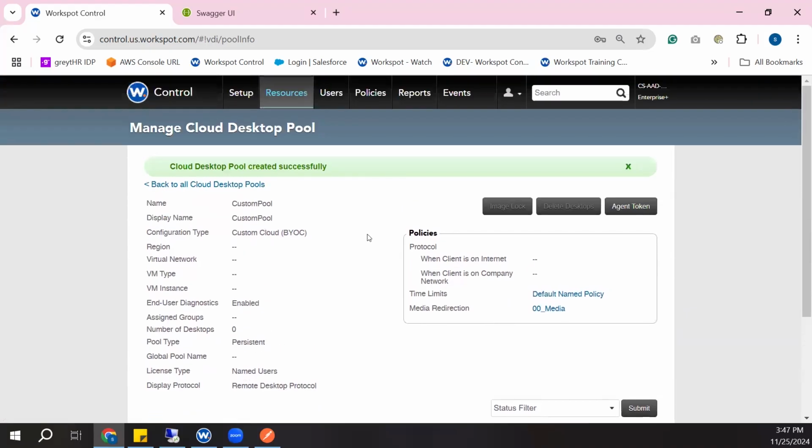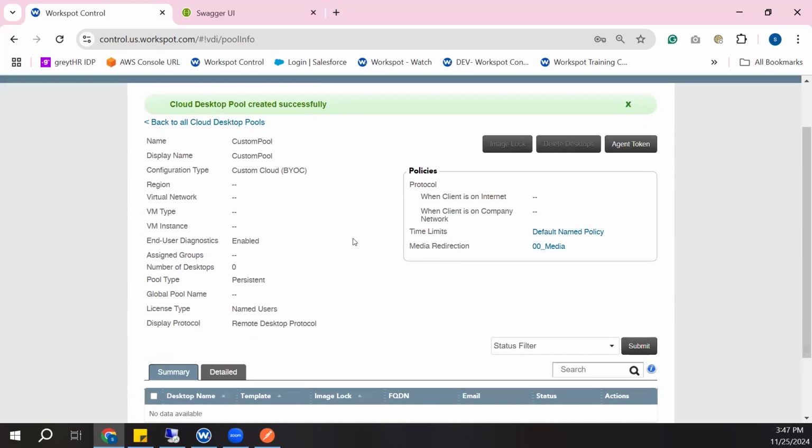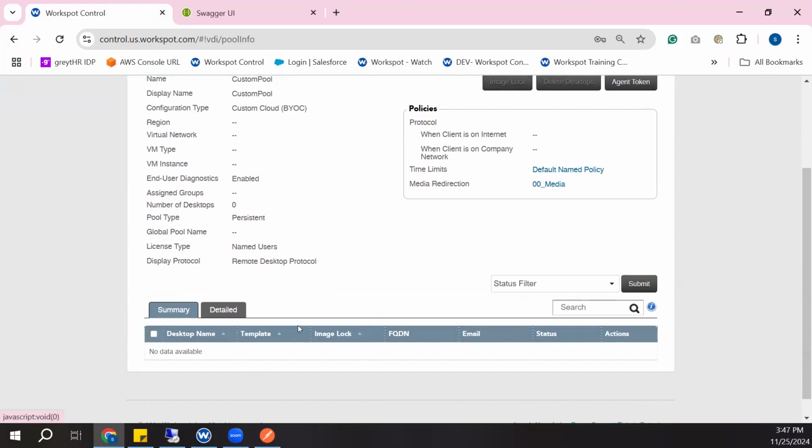Remember, Workspot does not provision the desktops, it simply adds them to the pool. To add desktops, Workspot introduces a new API. You'll need the pool ID of the custom cloud desktop pool.